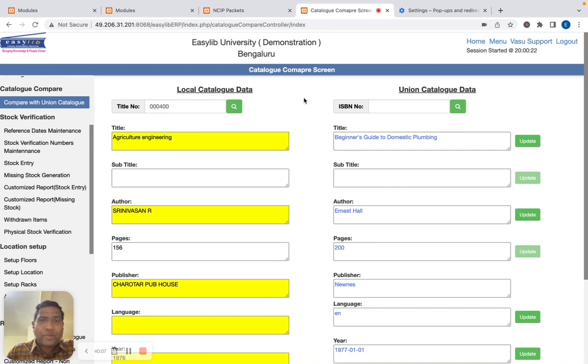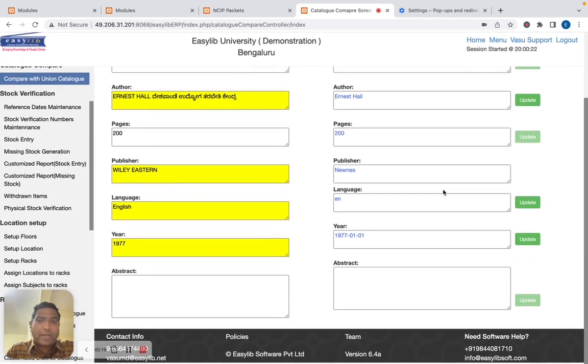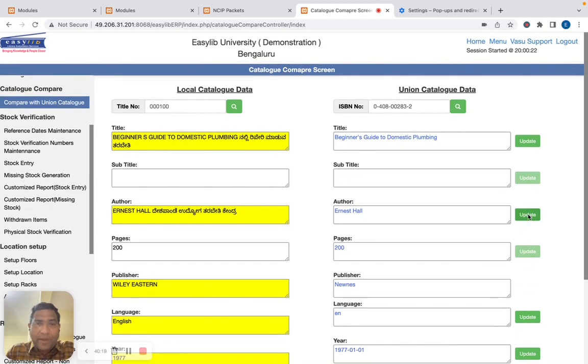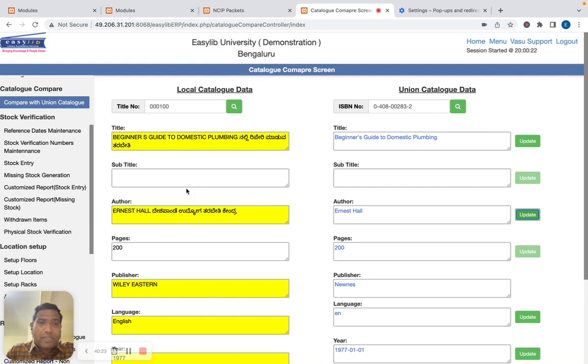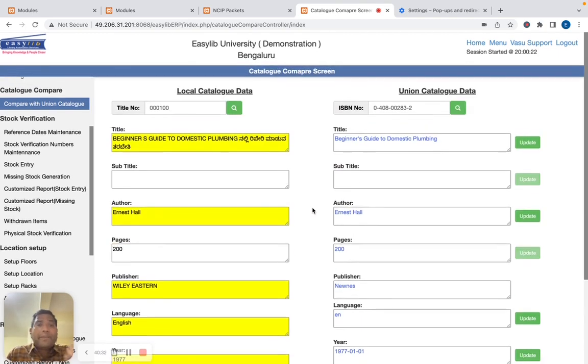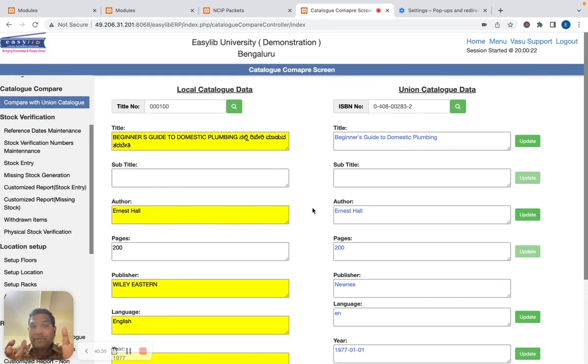Okay. So there is no ISBN, so I can't really check it out. But if the particular book has an ISBN, it automatically goes here and tells you what is in the union catalog. So you can simply go and update it here. So now the author becomes Ernst Hall. Earlier it was something else, right? So you can correct your data. Basically, Easylib software helps you identify what's wrong in your data and then quickly correct it. This is one of the tools.